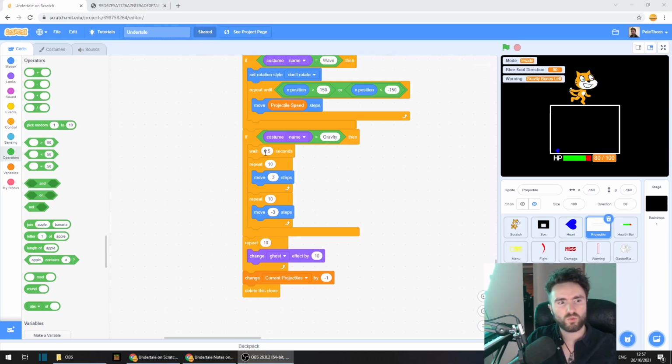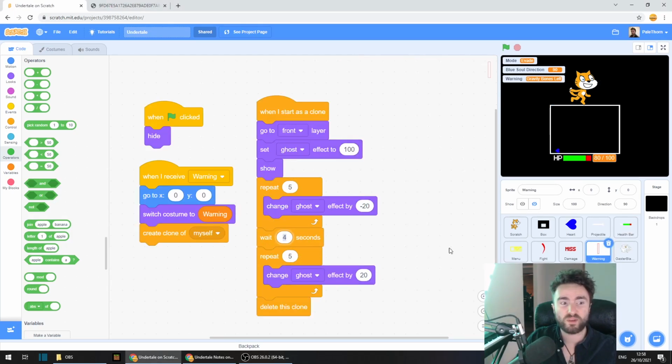You can also change this wait 0.5 seconds if you like. This is the pause in between the warning and the actual bone attack, so you can make it longer or shorter to make the game harder or easier. Alright, let's head back to the warning sprite and make sure that this is back to 0.4 seconds. Again, you can choose your own number for that if you like, but I like 0.4.